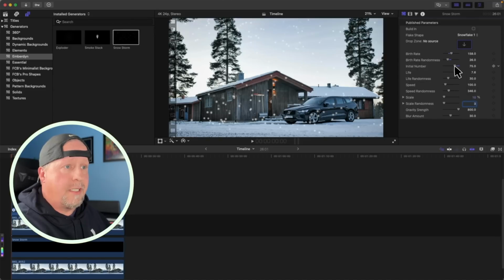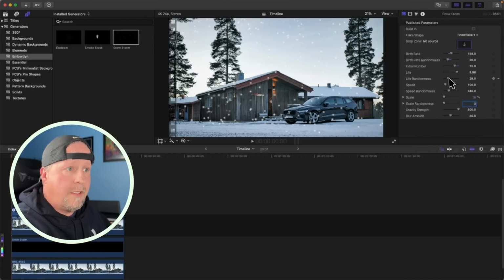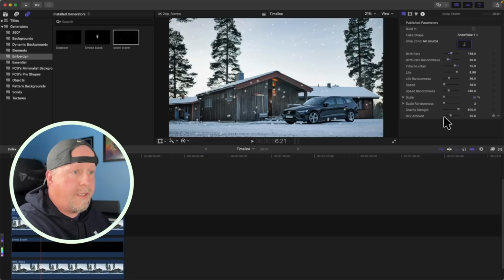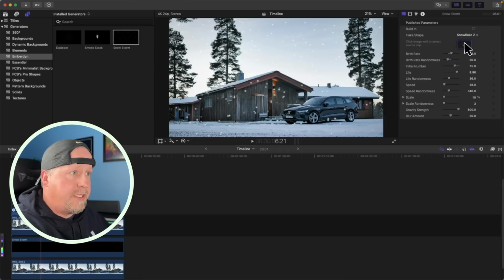So we'll just lower that down. We'll make it maybe live a little bit longer, add a little more randomness in there, and we'll slow that one down so it's falling at a different rate. And I think I actually want to adjust the scale of that one. I think I'm going to change this one to be Snowflake 2.